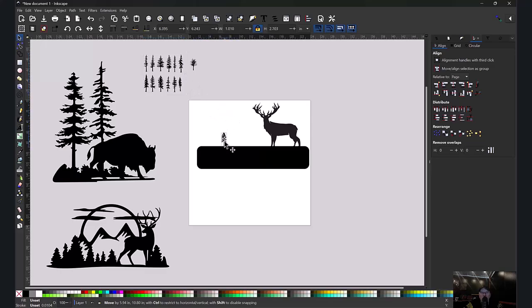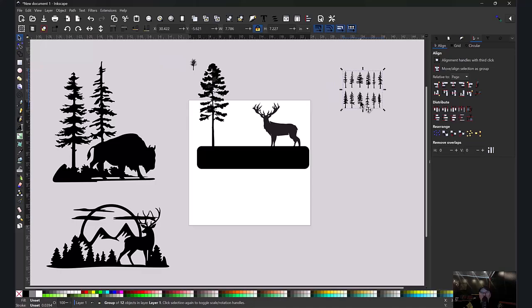so we're just going to grab the deer, put it on the sign, grab our tree, make it a decent size here that we might like. Now remember when we were talking about groups earlier? This is a group of 12 objects. So with it highlighted, we're going to hold Control, hold down Shift, and hit G. It still says it's a group of 12 objects, so we're going to hit it again, and it says no groups. So now I can deselect this, and when I grab it now, they are all individual trees.